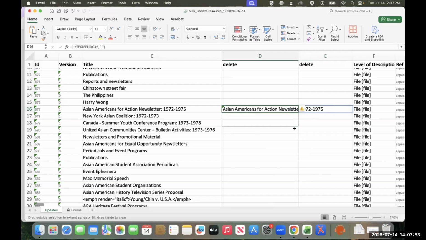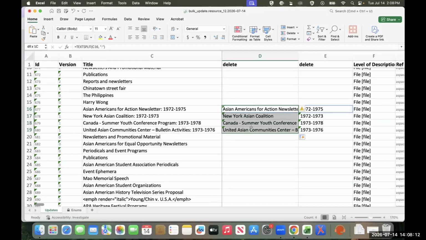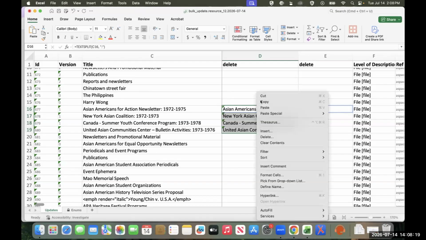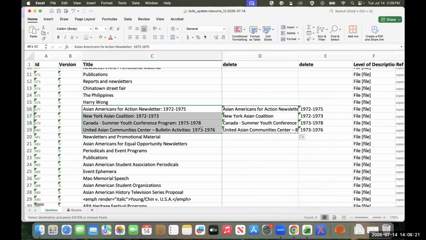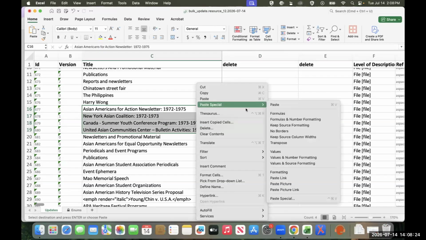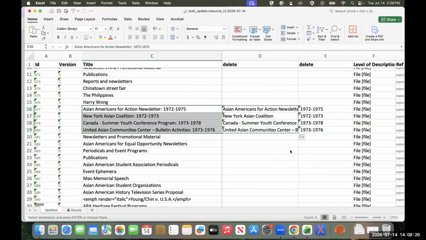And so I'm just going to drag that down for these other rows that have the same thing. And you can see now I have my title and now I have my date. I'm going to do the same thing that I did before, which is, instead of pasting back the formula, I want to paste back the results of the formula into my title field. So I'm going to copy it and then paste special values.